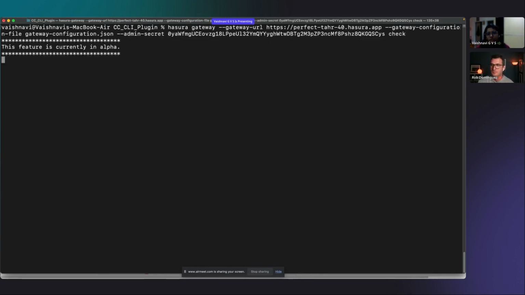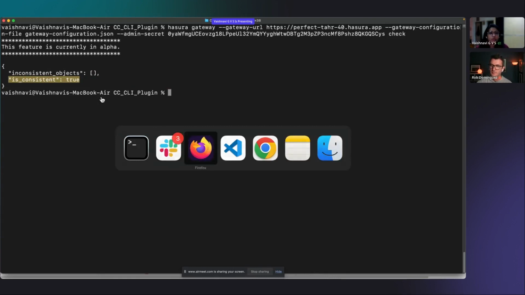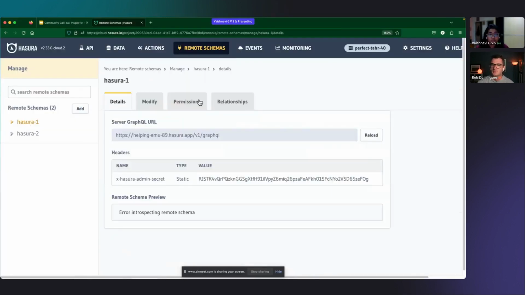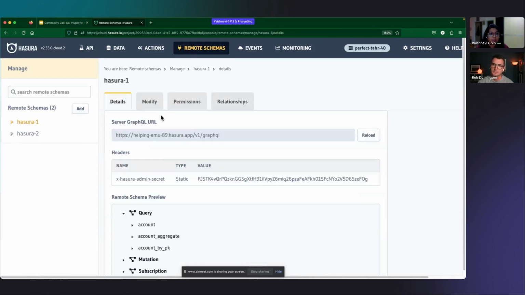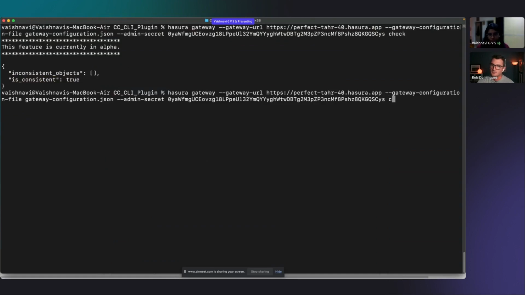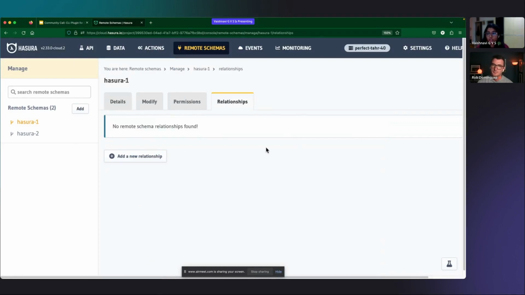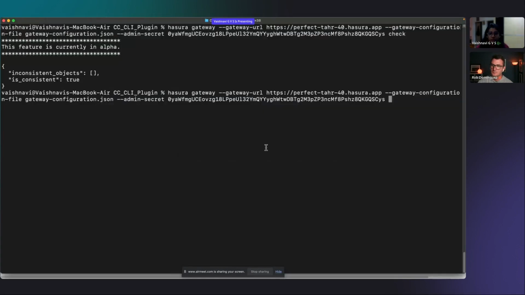When I run the check command, in my gateway configuration file I've specified a remote relationship going from accounts to orders, and right now everything is consistent. It's checking whether the metadata of my subgraph is consistent with the gateway. I've added a remote relationship, which we will be able to publish. So here, if we check, currently we do not have any remote relationships. We're going to add a remote relationship with the publish command.